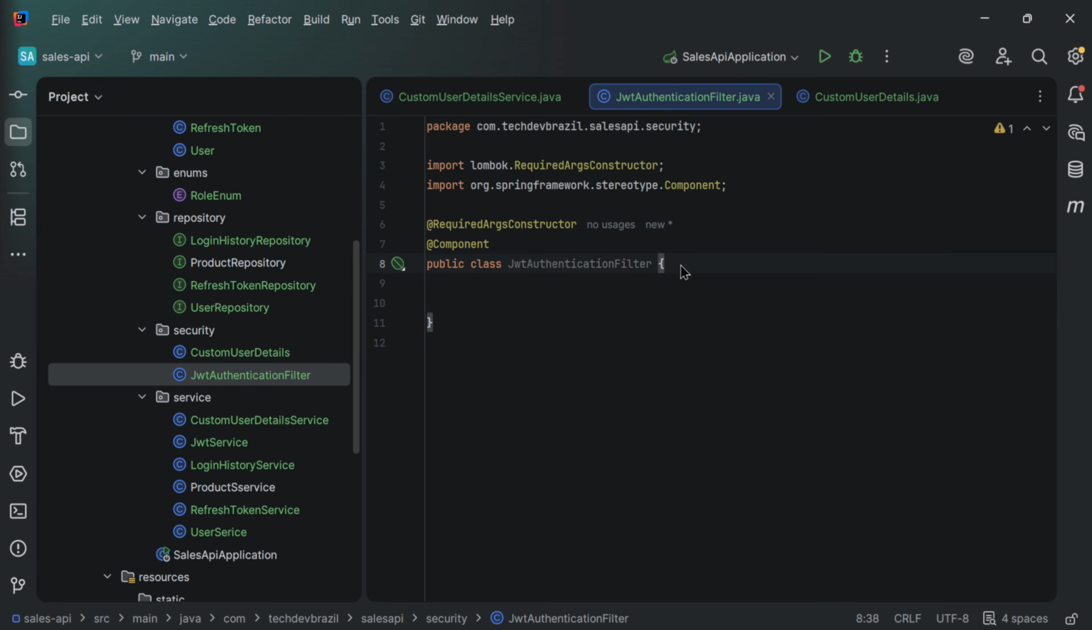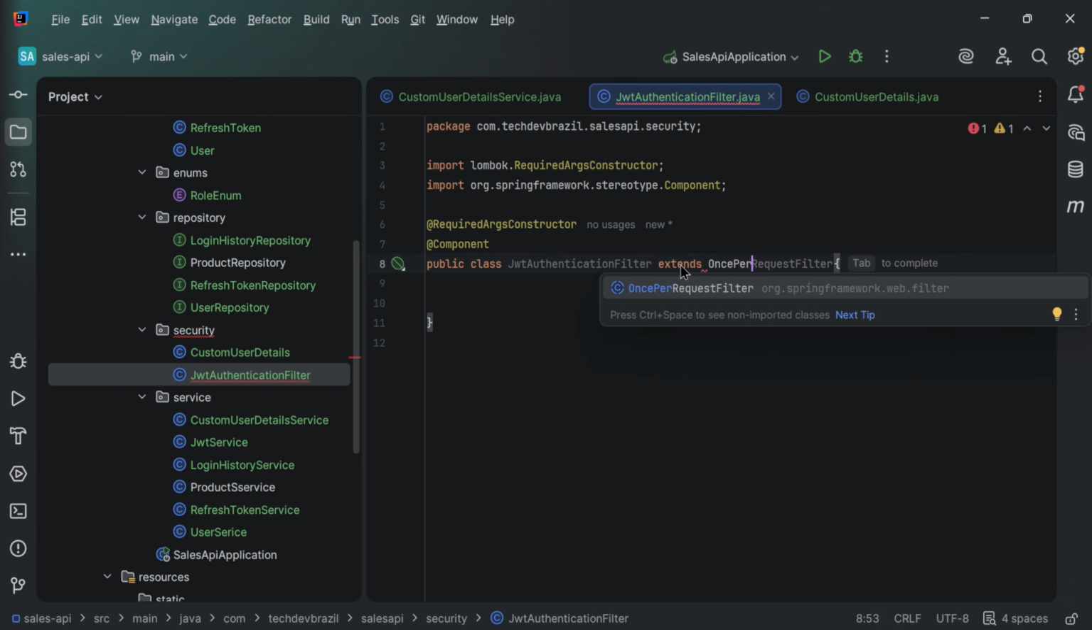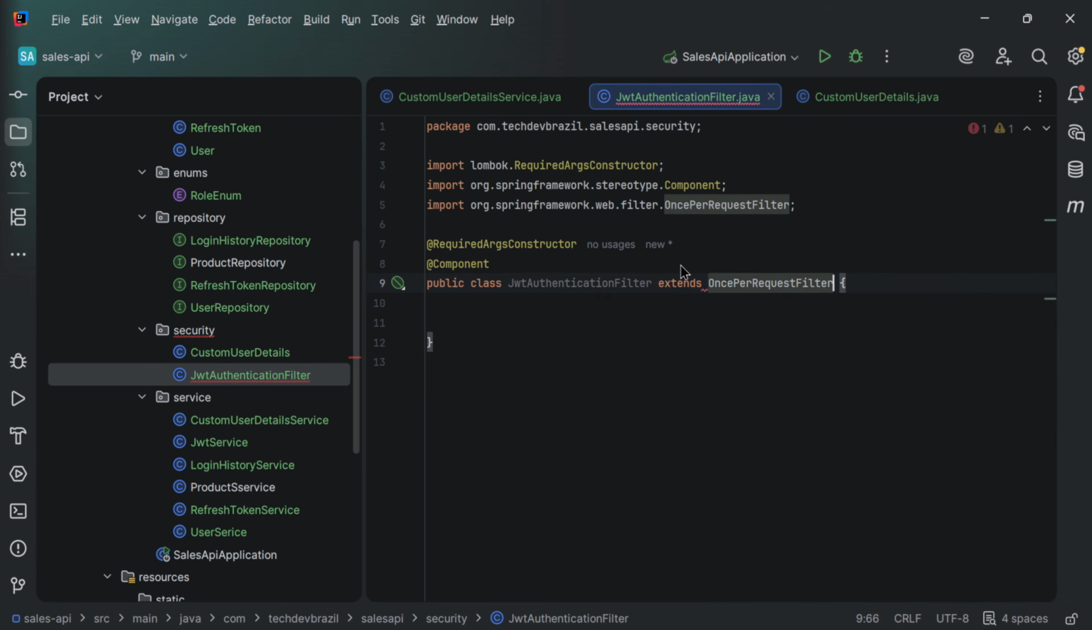And first we need to understand something here. This is a filter, so we need to extend from a filter. So we are going to extend from the filter called OncePerRequestFilter, which means that every request will pass through this one once per request. So every request that our REST API gets will be intercepted by this filter, which is called OncePerRequestFilter.